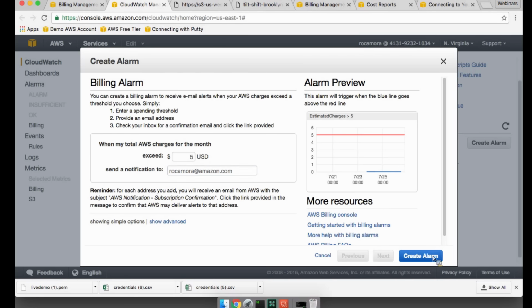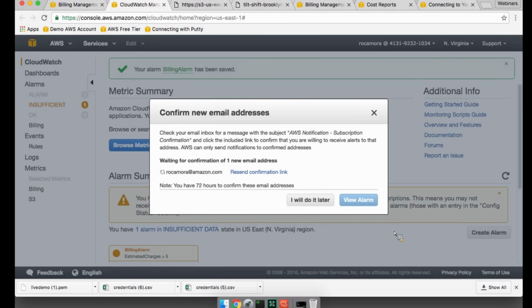So now, as people are using this account, or as I'm using this account, if the charge ever goes up to about $5, I'll receive an email from AWS saying, hey, by the way, you're spending $5. This will ask me to confirm this. I'll have to reply to this email. So I'll just say I'll do this later.